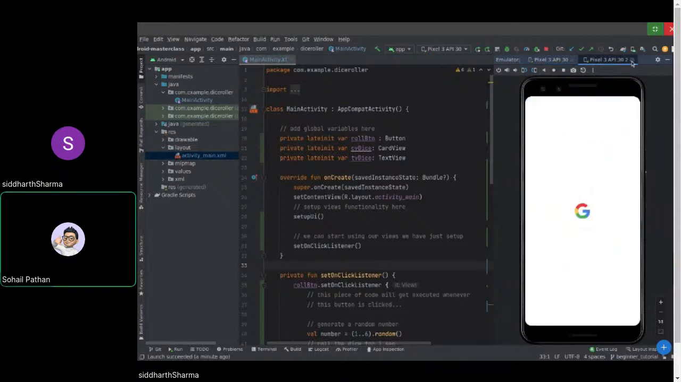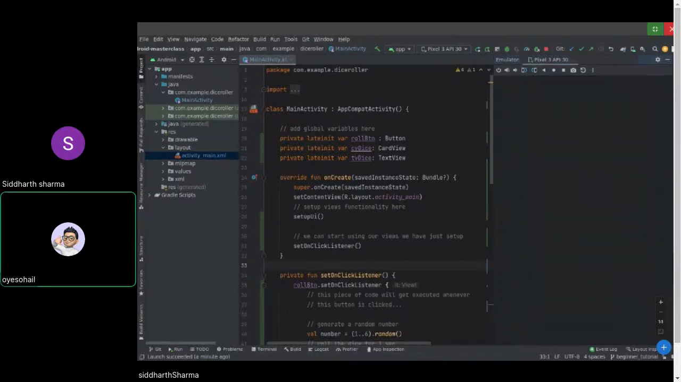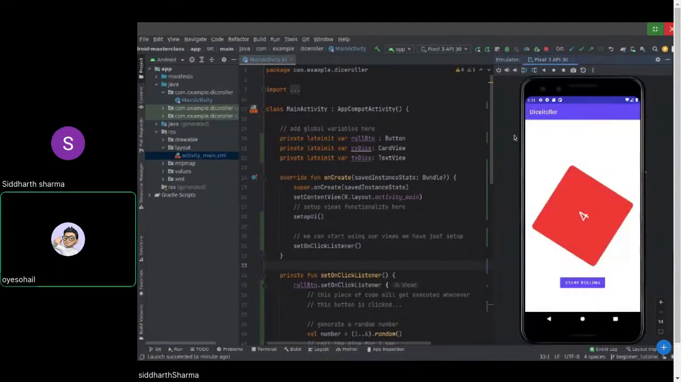Is it, Siddharth? Yeah, yeah. Awesome. So Vanshika, answering your question: you don't need to install so much RAM in your laptop just to run an emulator. Just come to the platform and all the problems will be solved.